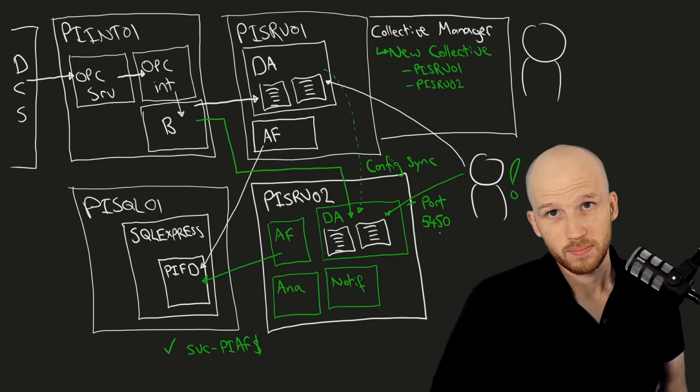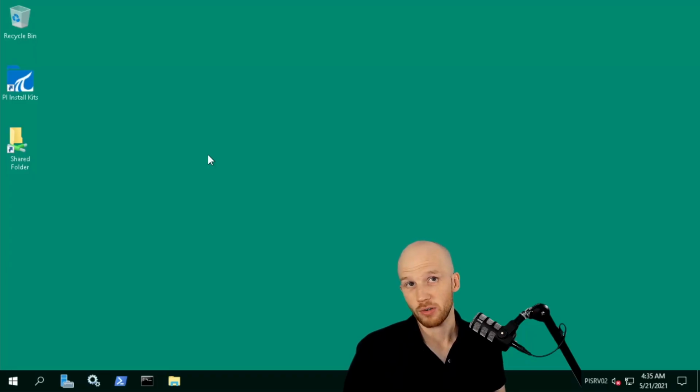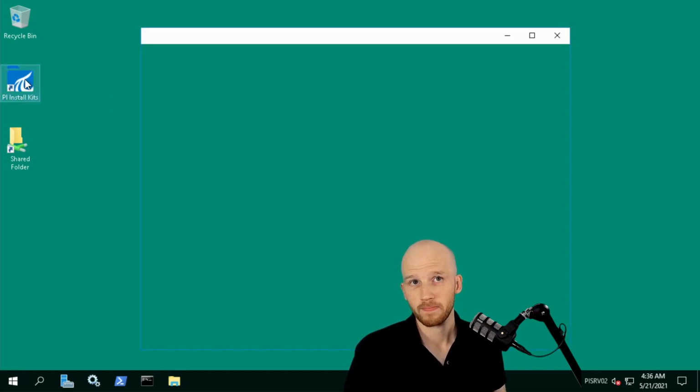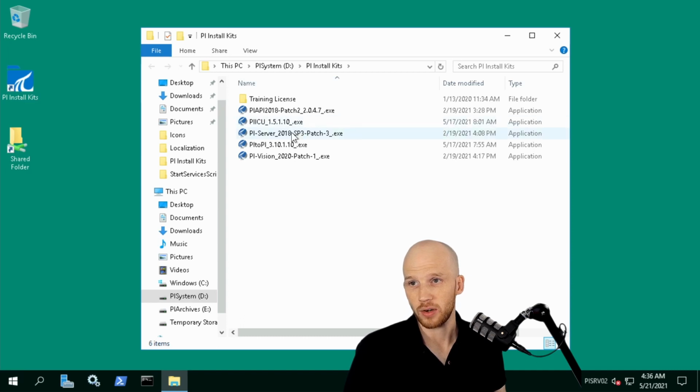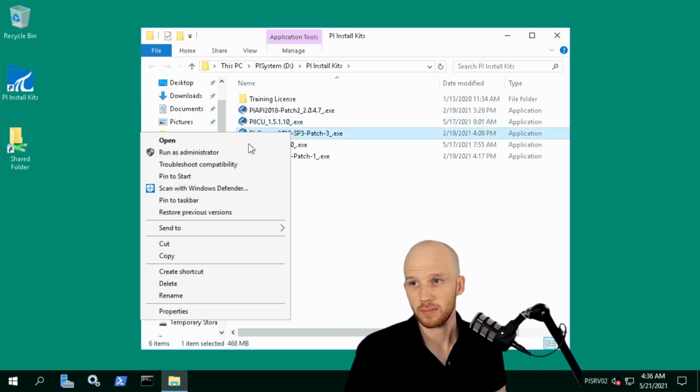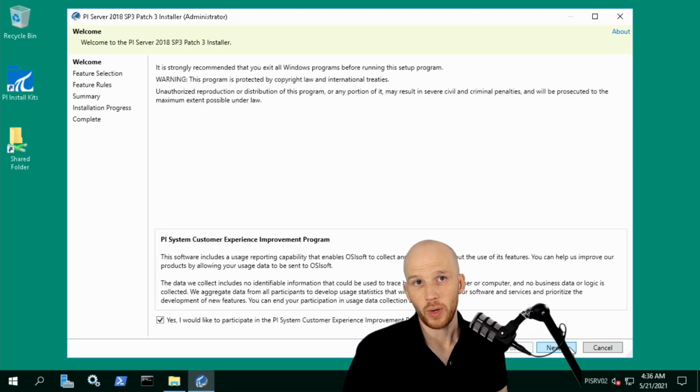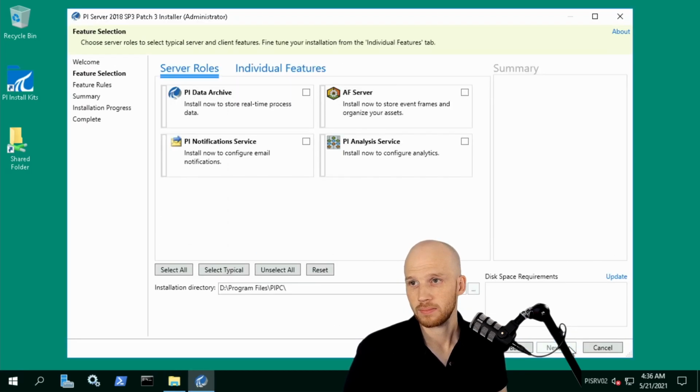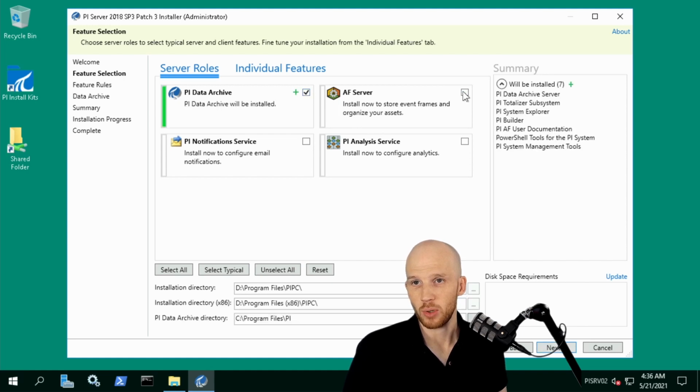We're on PySRV02 and we're about to install the Py server. So open up Py install kits on the desktop and right click on the Py server install kit and run as administrator. We're clicking next and we're selecting every component.